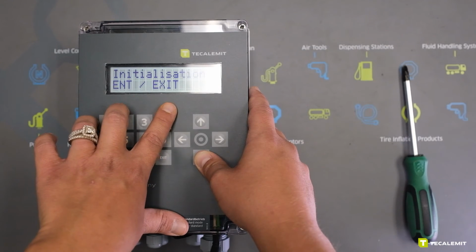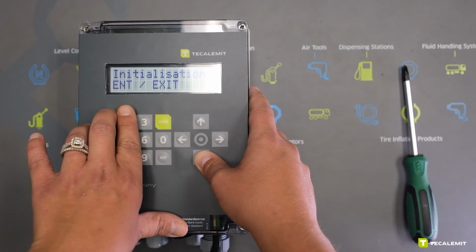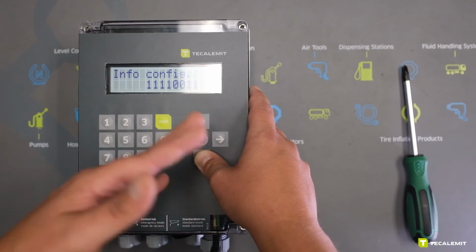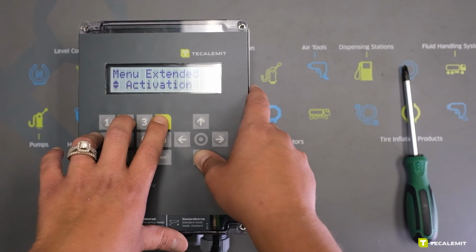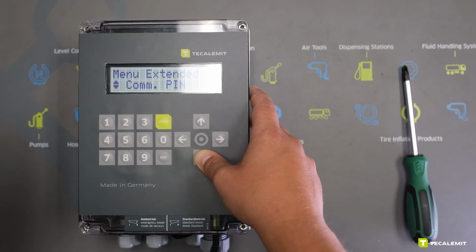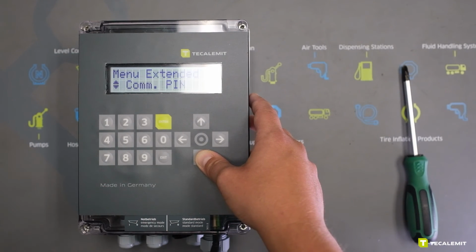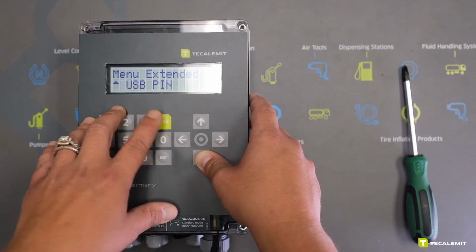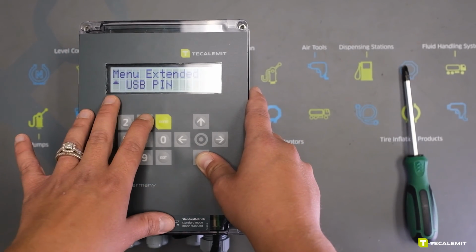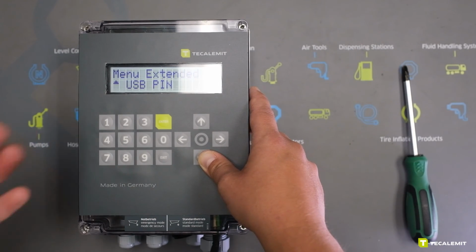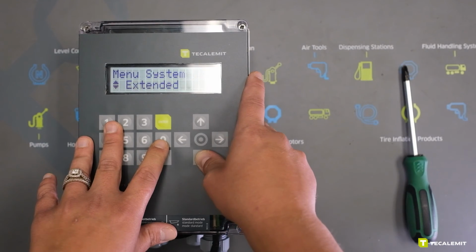Initialization, what this is going to do is clear your box. If you hit enter again here, it's going to clear everything out of your box. Info config, this is internal, we're not really going to use that. Activation, same thing. Communication pin, it's set by default in the background to 5 nines. If you need to change that for some reason, it's really if you're on Wi-Fi or LAN, communicating with the software, it's using that pin to get into the system. And then USB pin as well. This will prompt them to put in a pin anytime they're pulling transactions or adding drivers and vehicles, so that the box knows that it's authorized to do that.